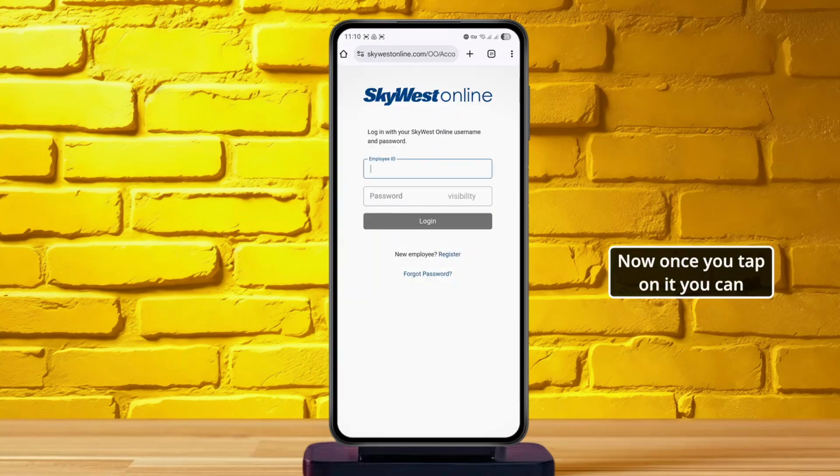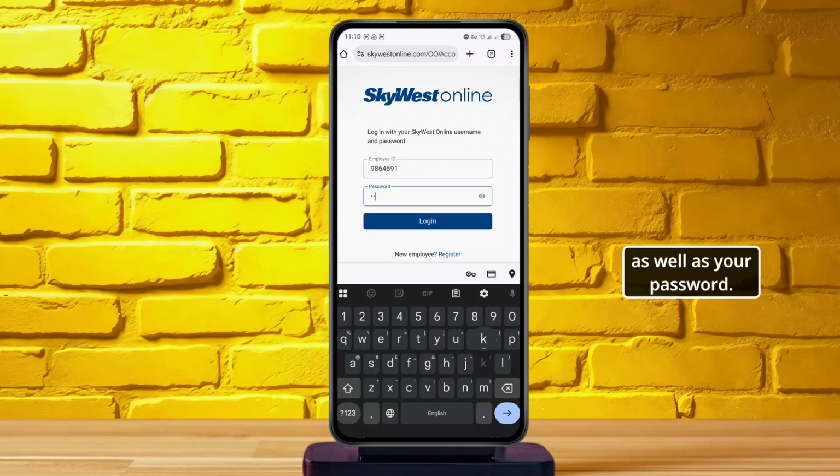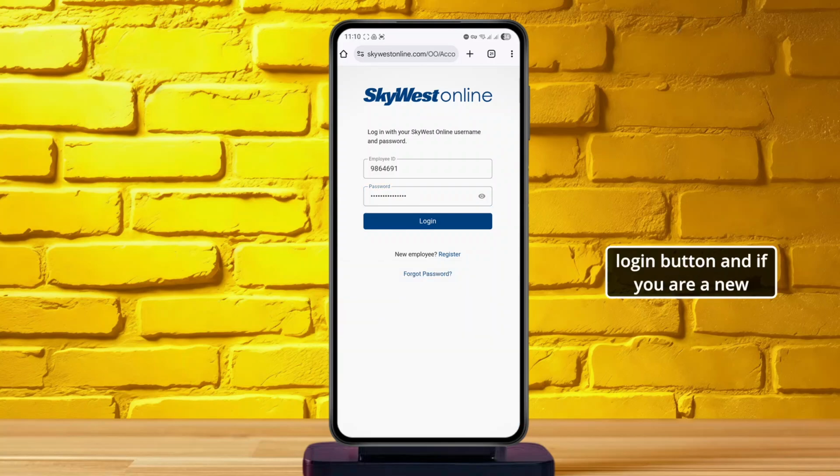Now, once you tap on it, you can directly enter your employee ID and as well as your password. Click on this eye button right beside your password field to view your password. To confirm that it's true, then just click on this login button. And if you are a new employee, you can just register right here for your new account creation.